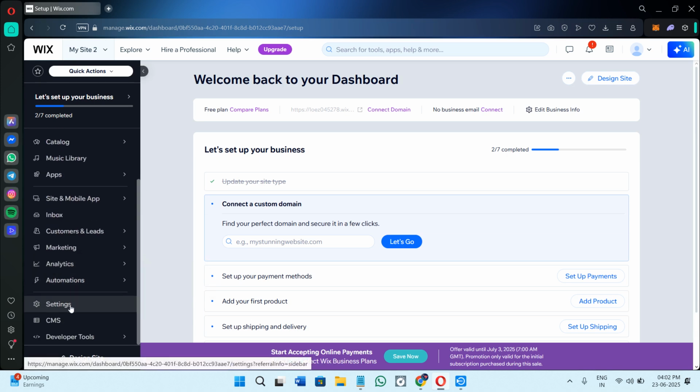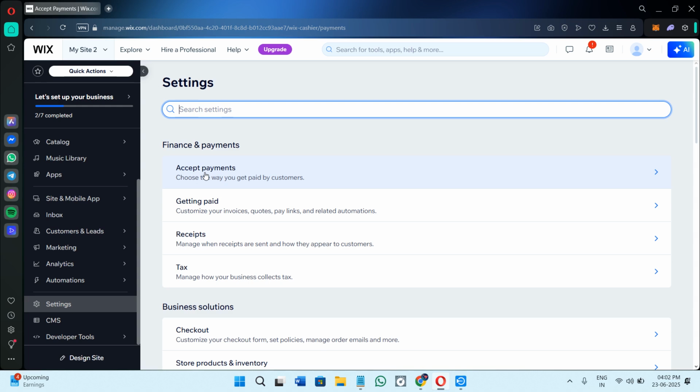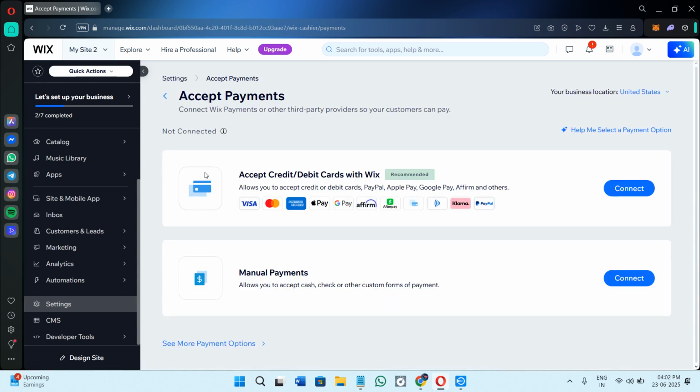This option is in your settings, so click on your settings and here select the option of accept payments. Now here you will see a bunch of different payment options like credit, debit card, PayPal, Stripe and some of the manual payment options as well.